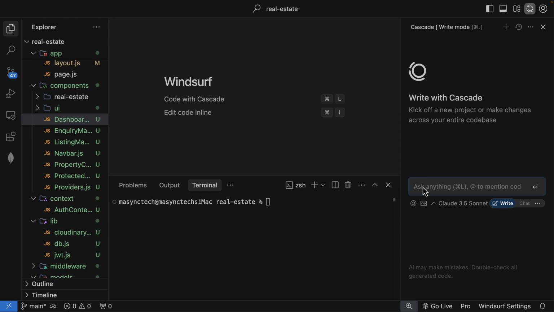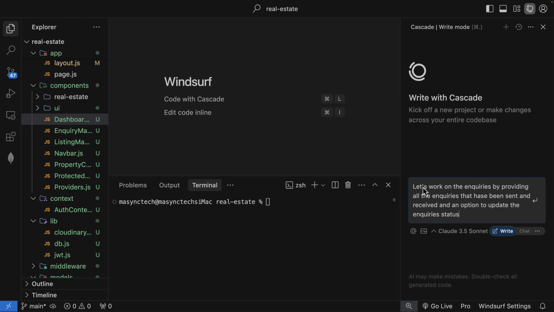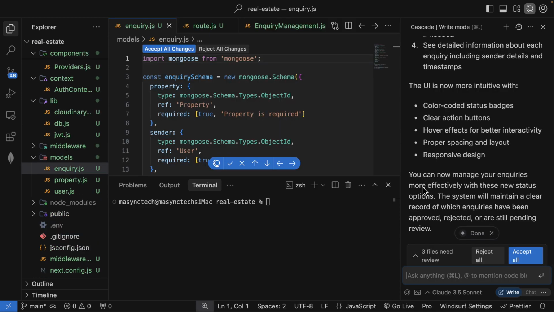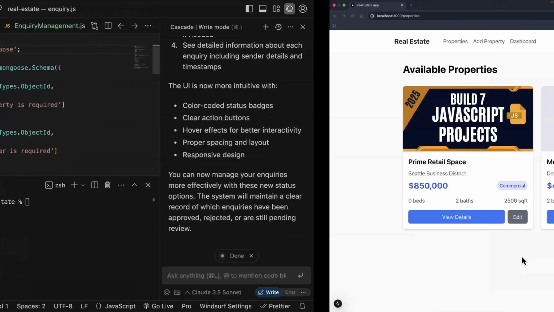So the prompt goes like this: let's work on the inquiries by providing all the inquiries that have been sent and received, and an option to update the inquiry status as either pending, approved, or rejected. With this one, let's hit enter. Alright, it is done, so let me accept.